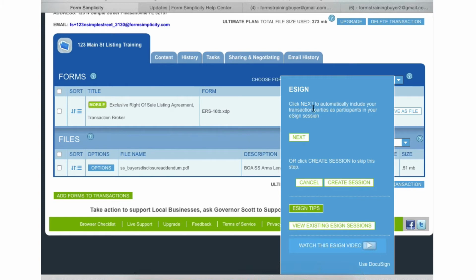Now from here, there's two options. I can go to next here, and that's going to automatically include the parties that are participants in the e-sign transaction. Earlier, when I set up the Contents tab and I put in Bobby and Bonnie separately and an email address separately, well, that was already setting up their information for e-sign later. So that's where I'm going to use the next button.